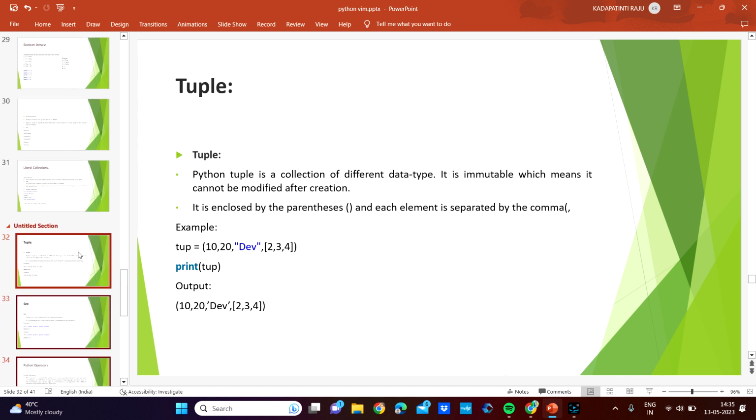Now tuple. What is tuple? Python tuple is a collection of different types of data. Okay, list also has different types of data, tuple also has different types of data. Now what is the difference? Lists are mutable, whereas tuples are immutable, which means they cannot be modified after creation. Once created, it cannot be modified. And another difference is that lists are enclosed with square braces, whereas tuples are enclosed with parentheses. Now you can see a small example.